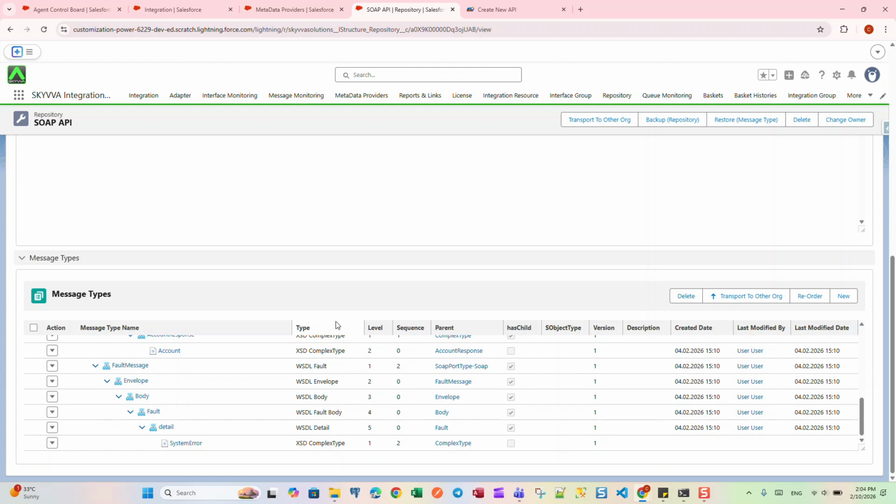Fault messages are used to handle application-specific errors when communicating over the SOAP protocol. Instead of returning a normal response, the system sends a fault response to indicate that an error occurred during processing. After successfully creating the message type SOAP template, we need to set up the request and response interfaces for processing.